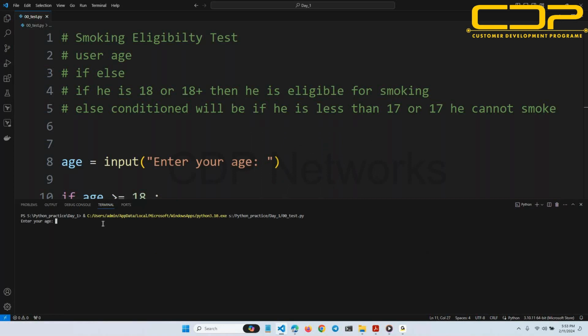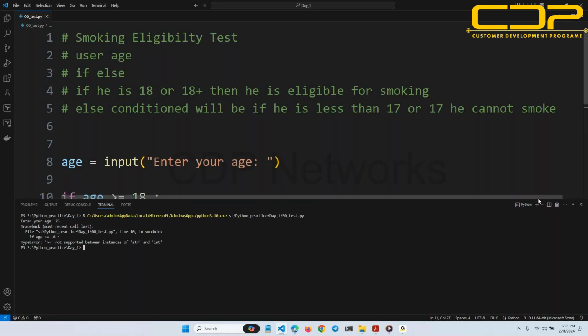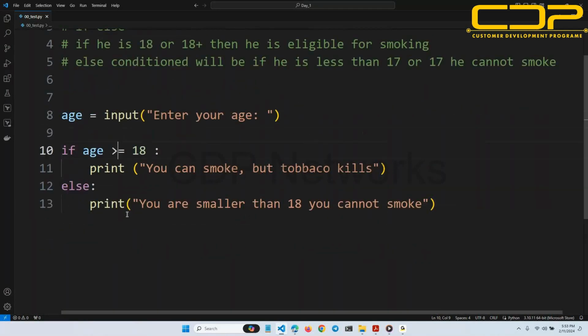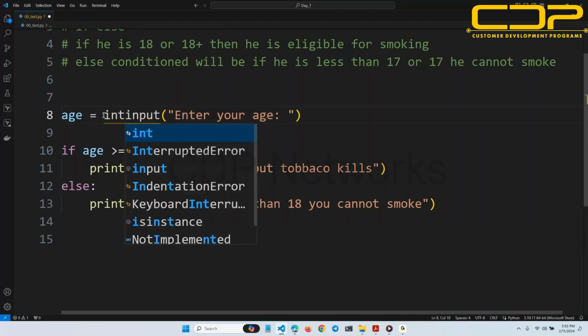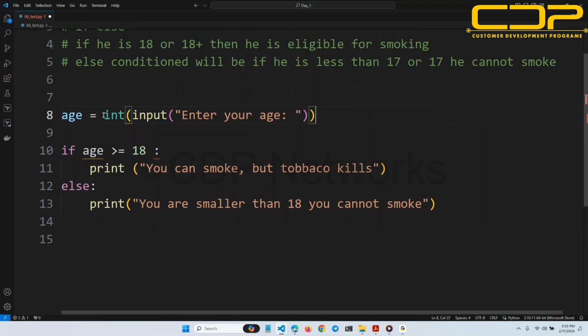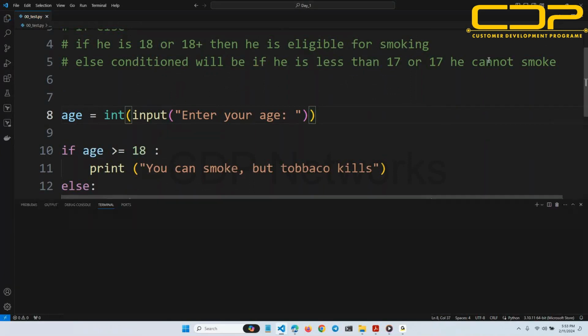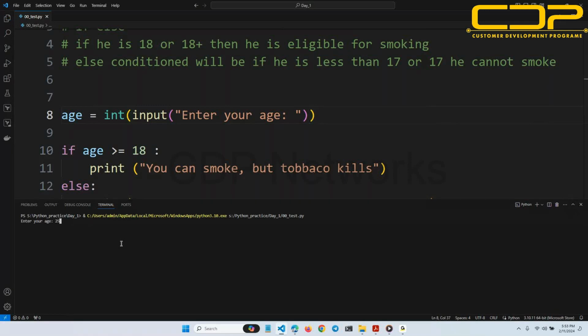So it's asking for the age. First, we will make the condition true, so we will enter age 25. Okay, we got an error: not supported between instance of int and string. I understand, I make this mistake quite often. As I said on day two, input is always a string, so we need to typecast it into an integer, that is int. We'll add it. So, 25.